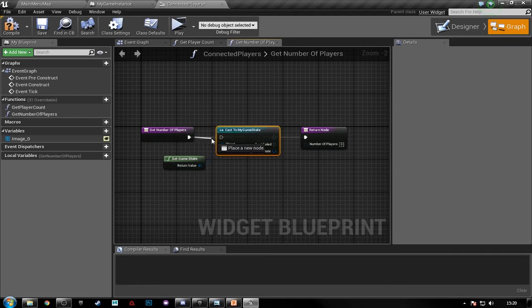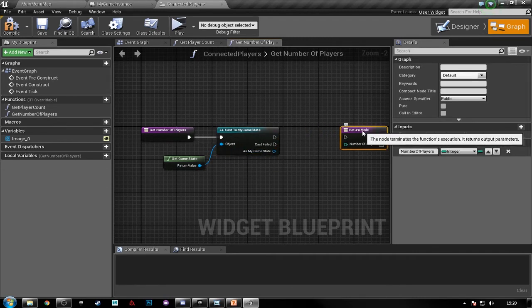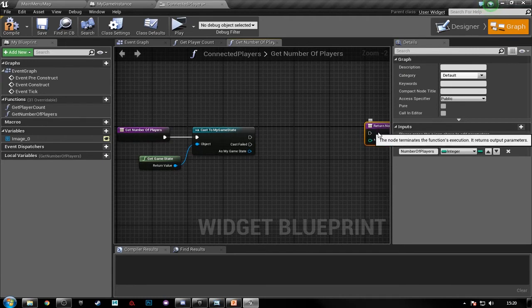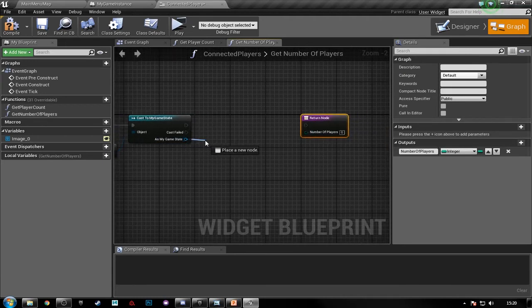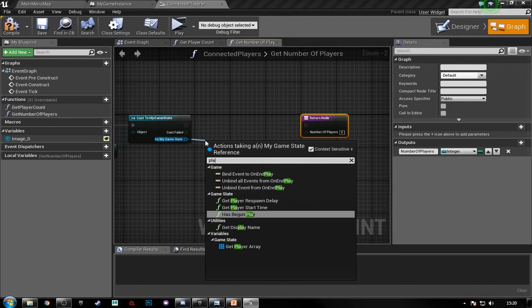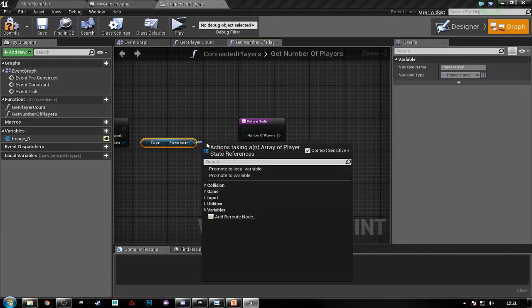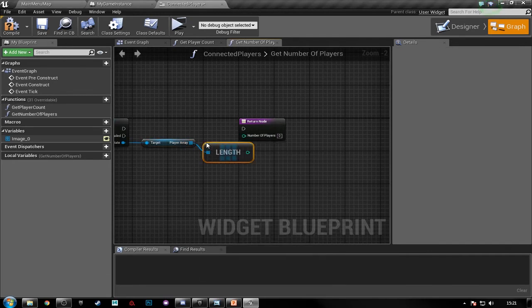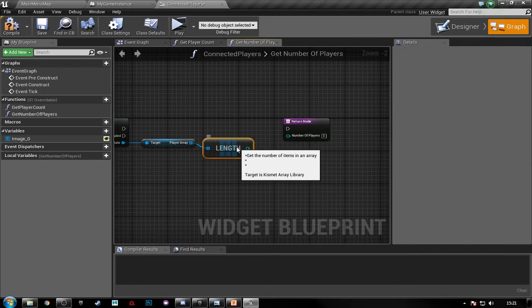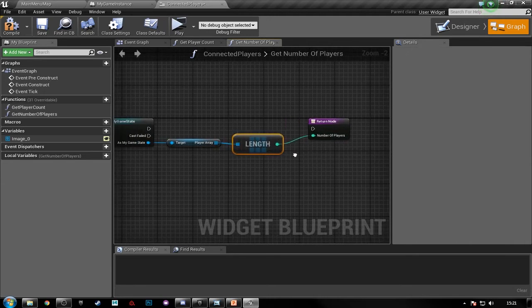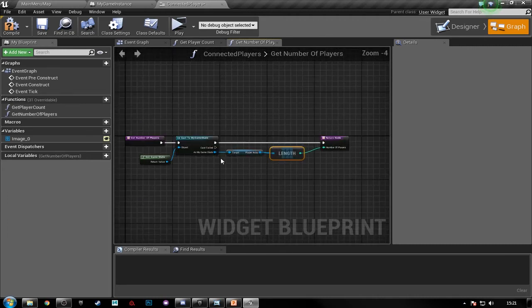Okay, and if we just drag that into here, we'll pull this out. And from our game state, we want to get the player array. So get player array. And from the player array, we want to get the length. Okay. And if we drag that into our number of players, it gives us the number of players inside the game session. So let's compile and save this.